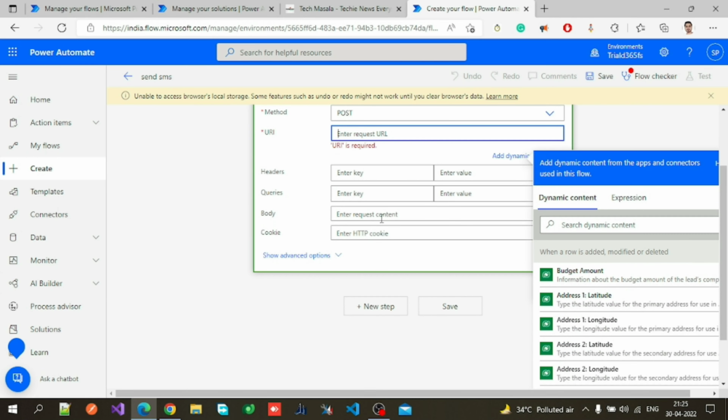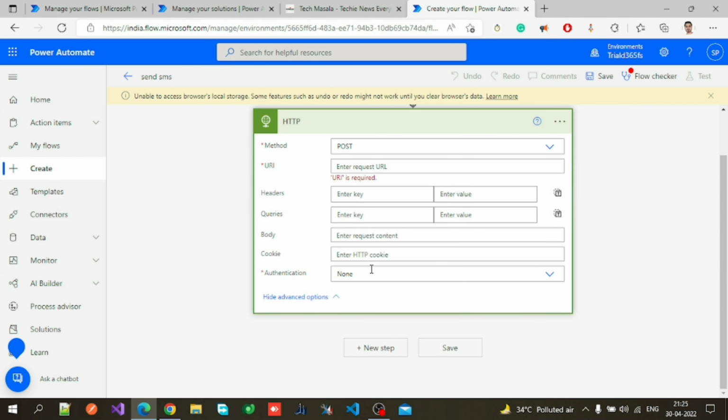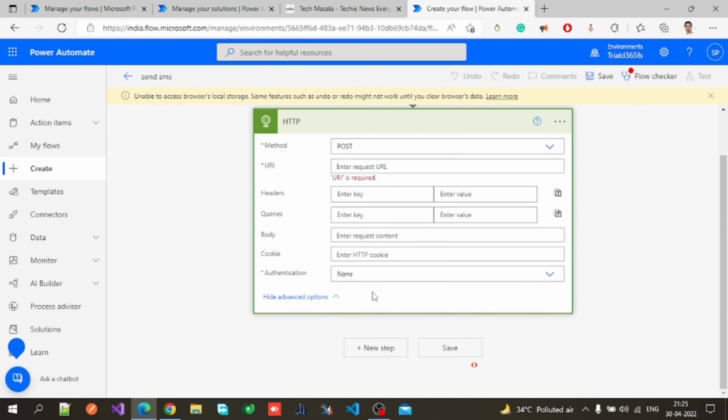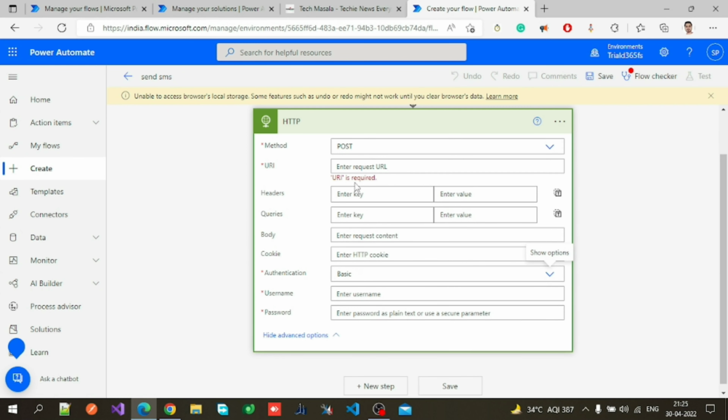And these are the other things, and this is the body parameter, and here you have to enter authentication, like when we call any API, when we consume any API. We can see there are various types of authentication, like basic authentication, client certificate, ADO, like Active Directory authentication. You can select which type of authentication is provided by that API provider. For now we are selecting basic authentication.